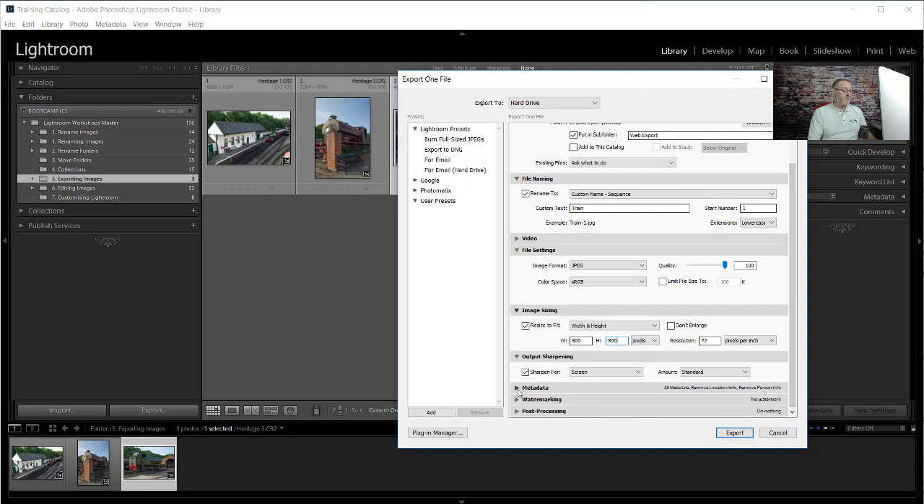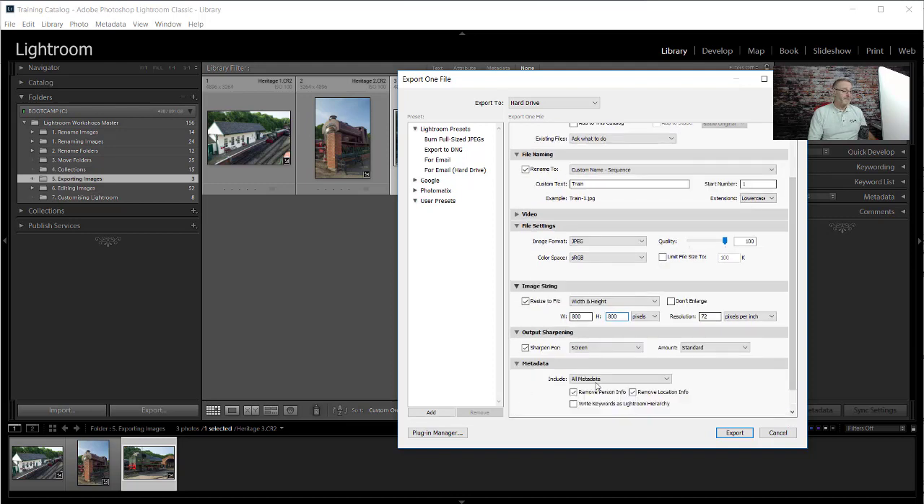Metadata next. Well, what metadata do you want included in your image? You've got lots of choices, or you can just say, well, I'll have it all, but you can remove your personal information if that's something you didn't want to share with people, and your location if again you didn't want to share that.